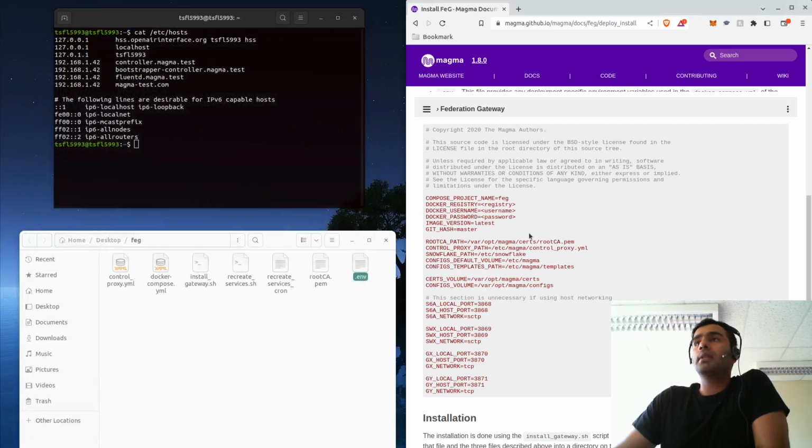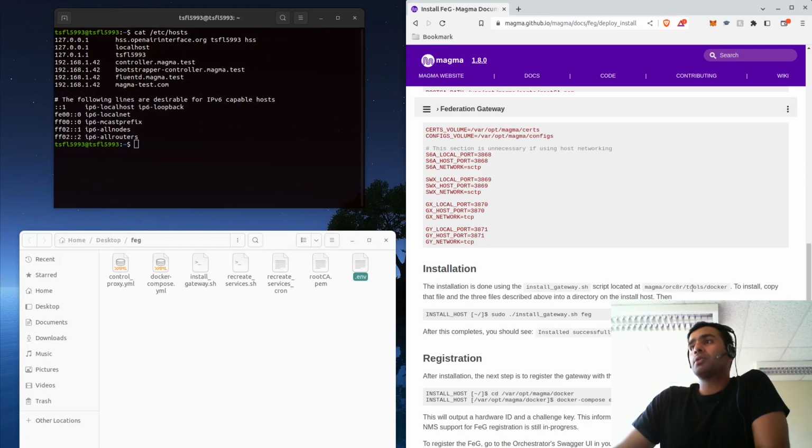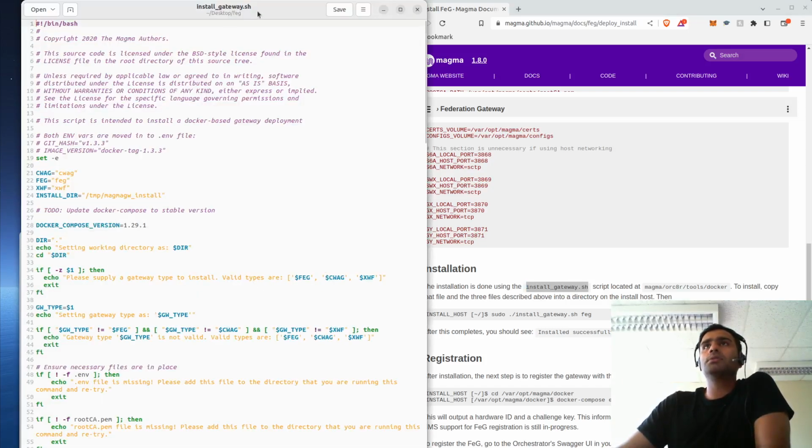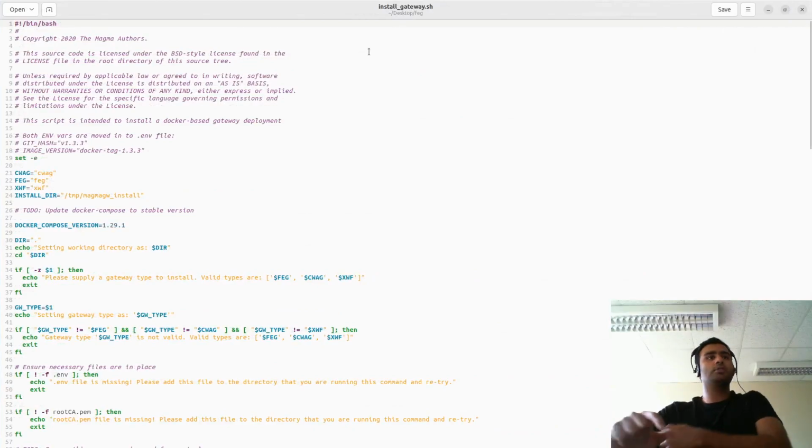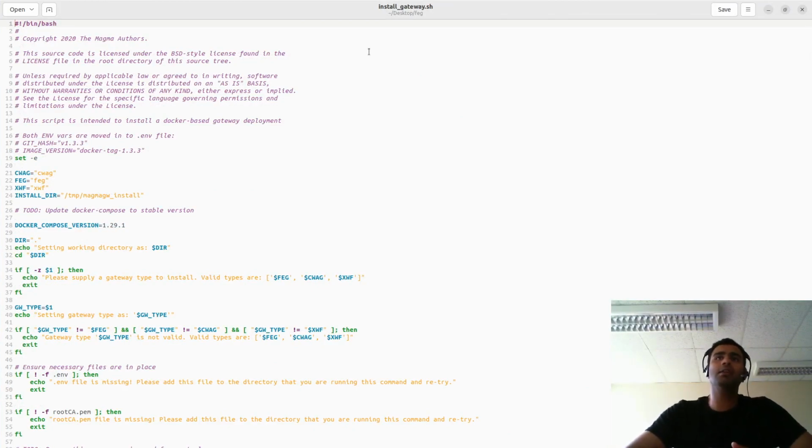So then, from Magma Orchestrator Tools and Docker, I took the install gateway.sh. I made some modifications in this script because I had to install it again and again when I faced errors. What this script does is it removes anything you have downloaded, especially the Magma project. Then it tries to clone it again, put it in a certain folder, and then start checking. So for me, I used to face errors, so this was very time consuming.